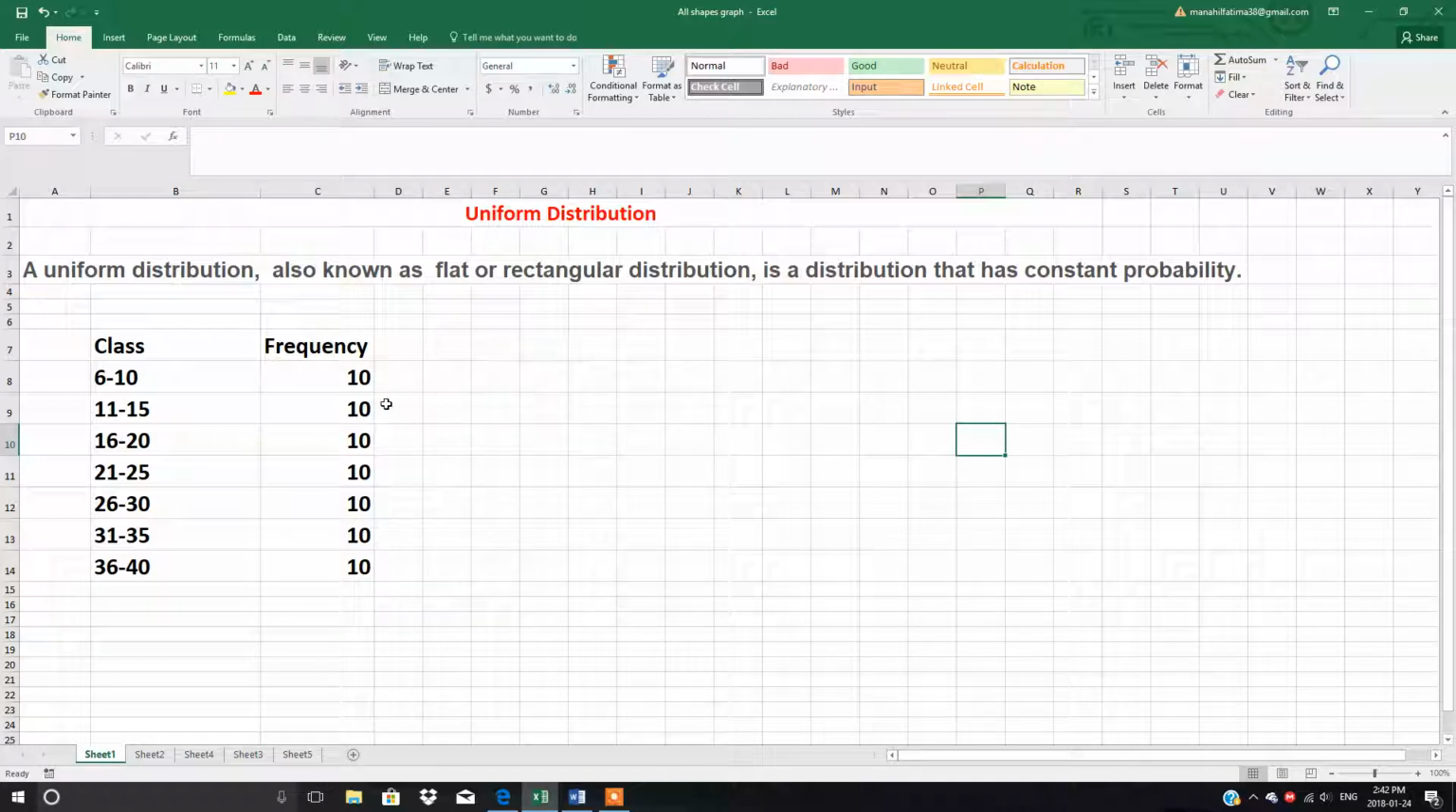So definitely when we make the graph, it will show a rectangle because the heights of all the bars will be equal, because it has the constant probability. So this is called the uniform distribution. I will show you here.